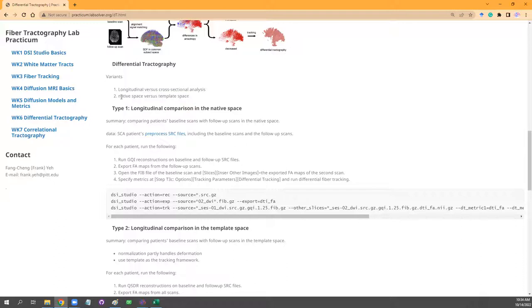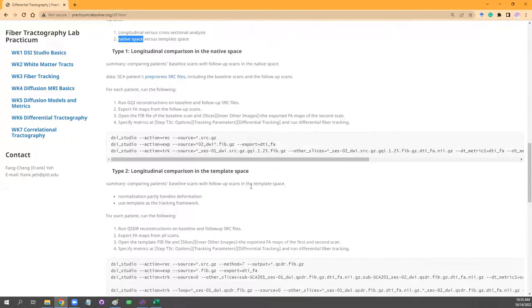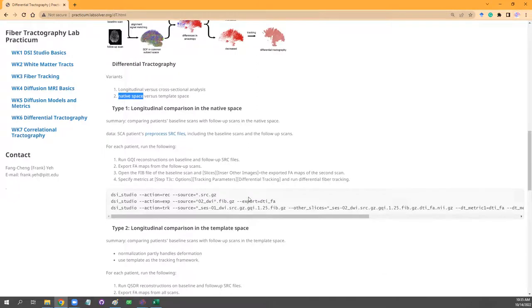For human study, most of the time we just do it in native space. Doing it in the template space is also okay and not making much of a difference. But for animal study, doing it in the template space is recommended, because usually the fiber tracking result in native space is not good due to lower SNR or insufficient spatial resolution. So for most animal studies, I would recommend doing it in the template space. So that's why we have this variance.